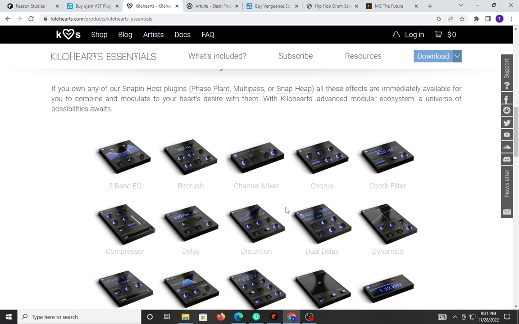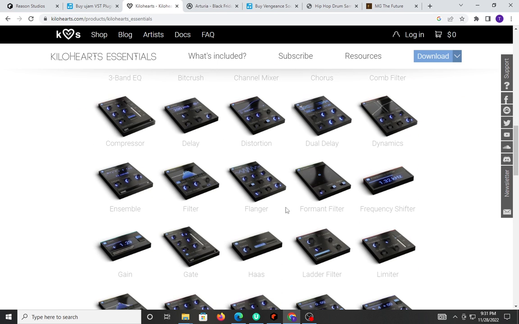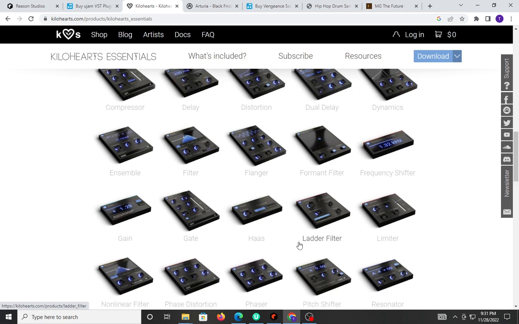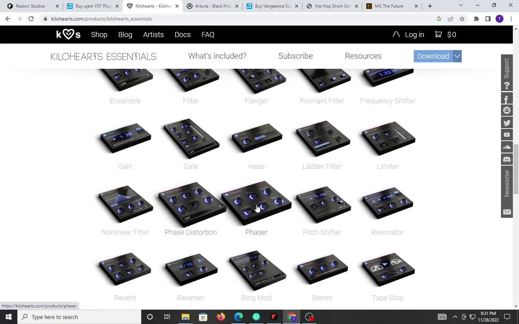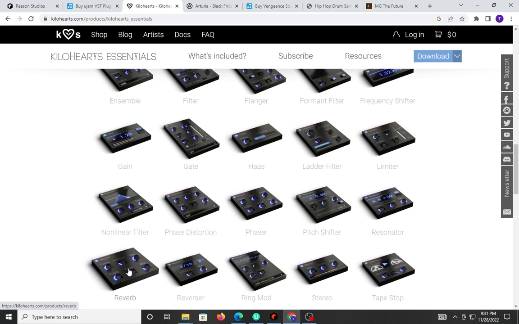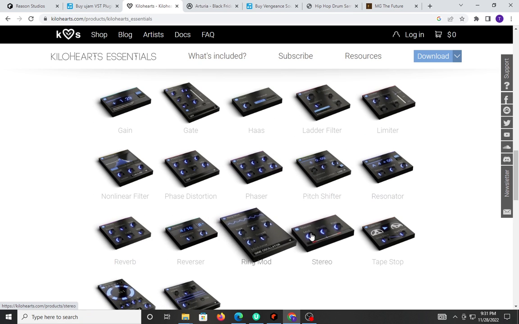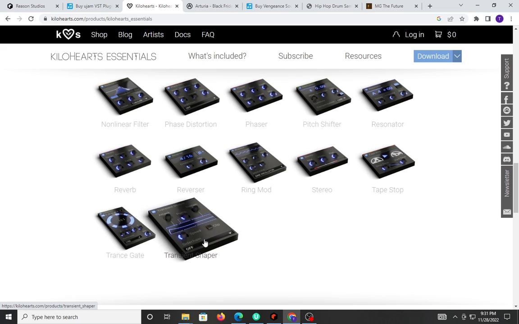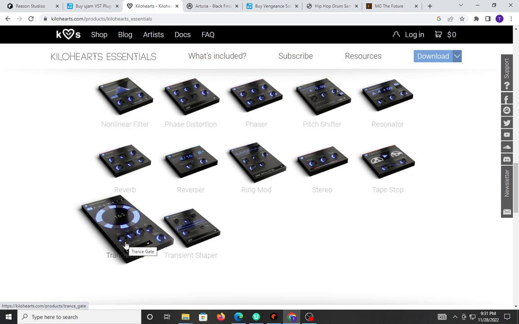Like we have EQs, bit crushers, channel mixers, choruses, comb filters, delays, compressors, distortions, dual delays, dynamics, ensembles, other filters, flangers, format filters, frequency shifters, gain, gates, Haas effects, ladder filters, limiters, nonlinear filters, phase distortions, phasers, pitch shifters, resonator, reverb, reverser, ring mod, stereo, tape stop, transient shaper, and transgate. So there is a lot here to work with. And mind you, this is all free.